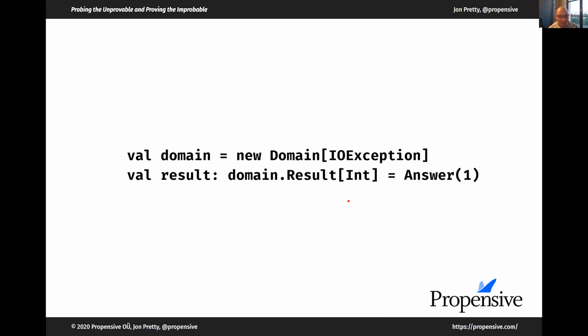So this is how we would use it. We would construct a new domain. That's as simple as saying new domain, specifying what that exception type is, and then we could define a result which is a path-dependent type on that domain. So we're using the result type that is dependent on the path, which is this value here. On the right-hand side, you can see I've used answer. Answer is the equivalent of success. So this is the happy path.